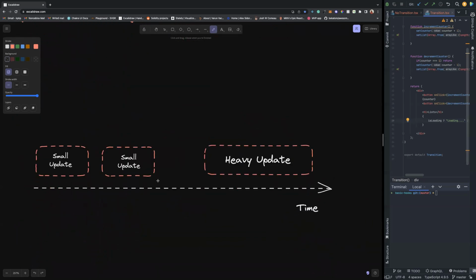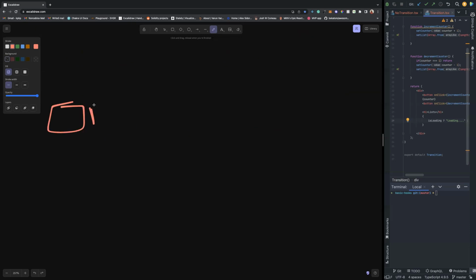So useTransition will prioritize all the small updates, and then you can transition, or update, this heavy update in the background. Okay, so basically you can let this run, and in the meantime, you can handle the small updates. So basically, let's say you have the state updates here, here, here, which is a big one.